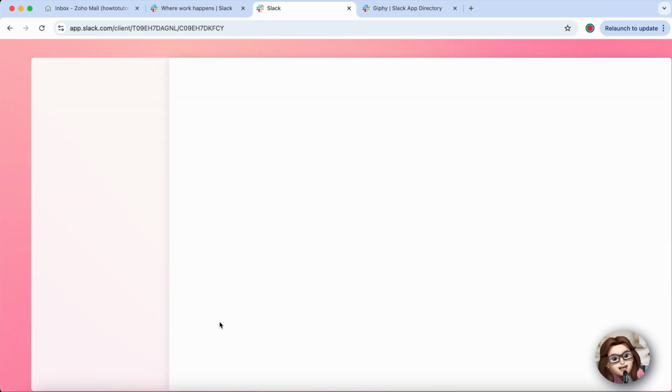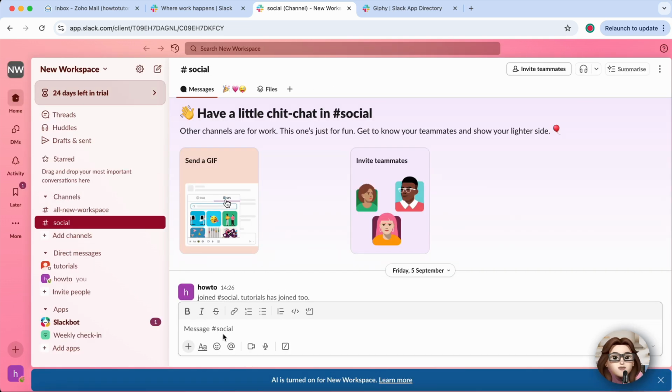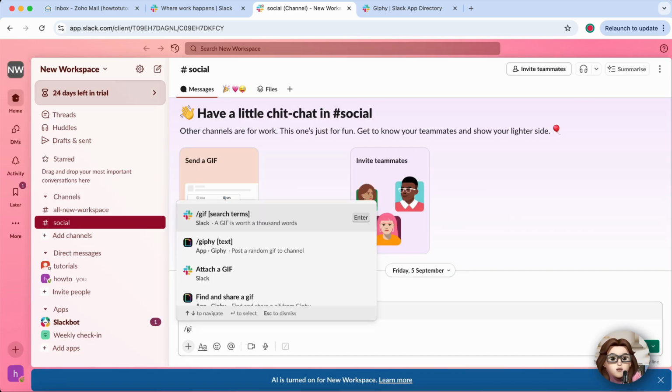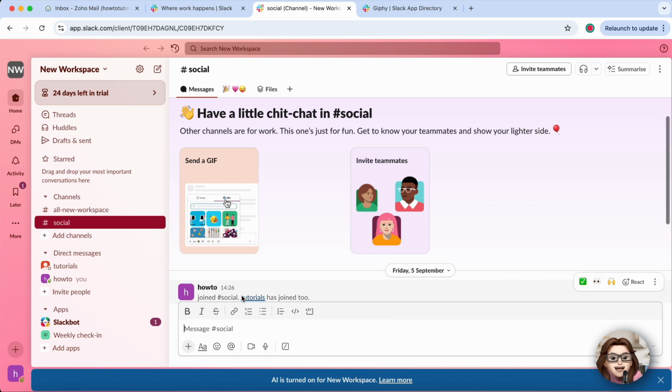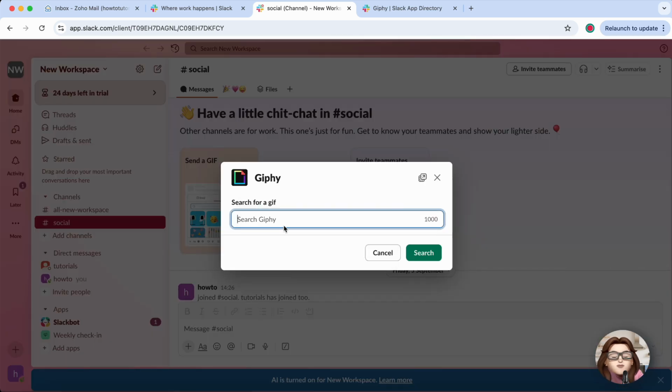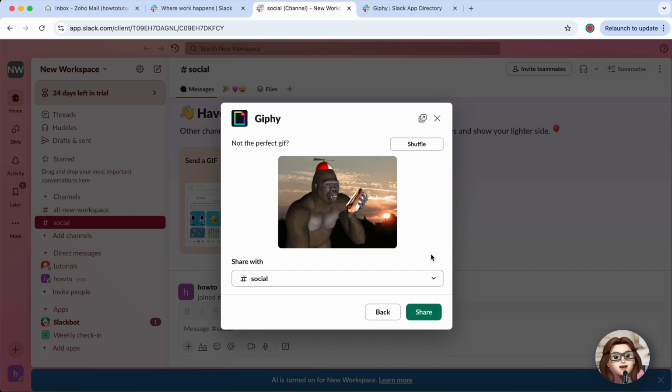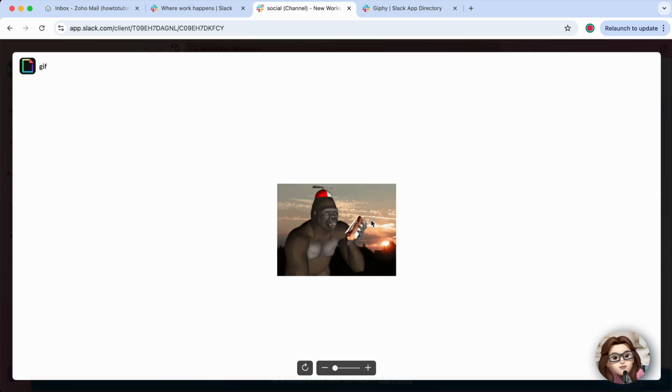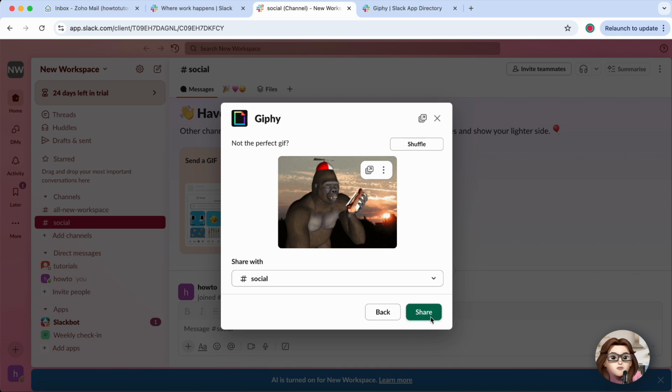In any message box, type /Giphy followed by a keyword describing the GIF you want: funny, celebratory, or just cool. A preview will appear. Click Send or Share and your GIF will instantly be part of the conversation.